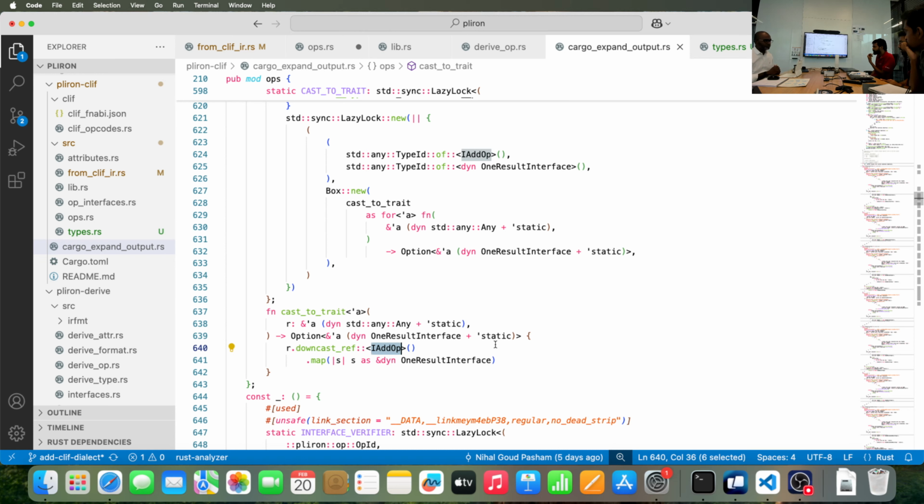The whole thing we are doing for just the return type, the is-terminator type. Correct. We're trying to figure it out. In this case, it's add op, so it's for one result interface. Is result for return op. The terminator. Is terminator for return op. Make sense?